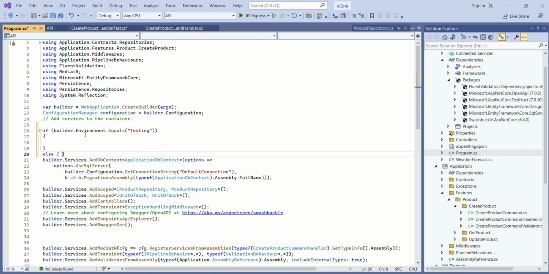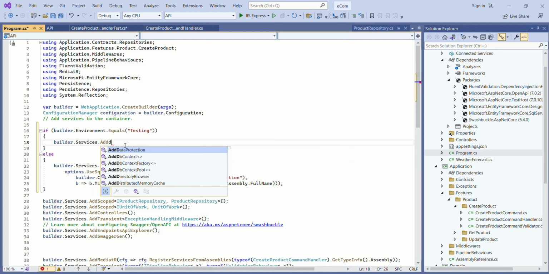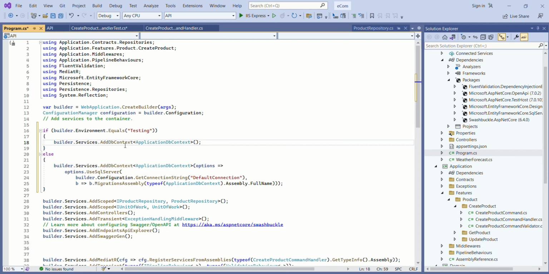else. For testing we're going to use the in-memory database, since we cannot use the real database, which is actually executing our application. For the testing, we're going to use the in-memory database. For that, I'm going to use builder.Services.AddDbContext, ApplicationDbContext.